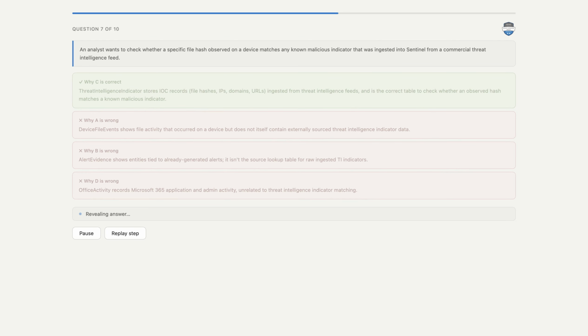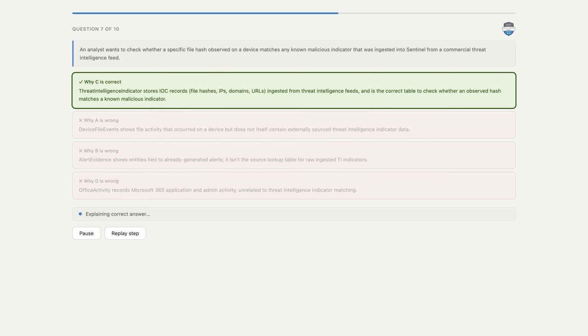The correct answer is C, ThreatIntelligenceIndicator. Why C is correct? ThreatIntelligenceIndicator stores IOC records, file hashes, IPs, domains, URLs, ingested from threat intelligence feeds, and is the correct table to check whether an observed hash matches a known malicious indicator.